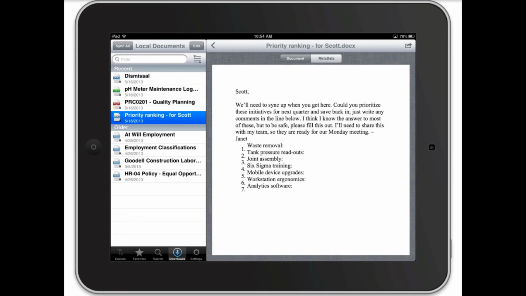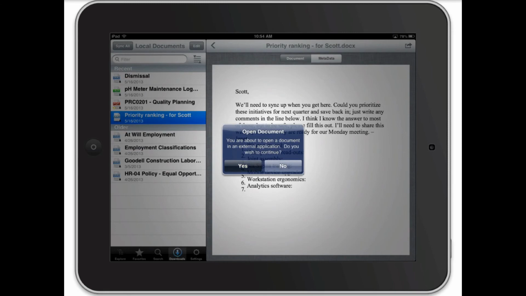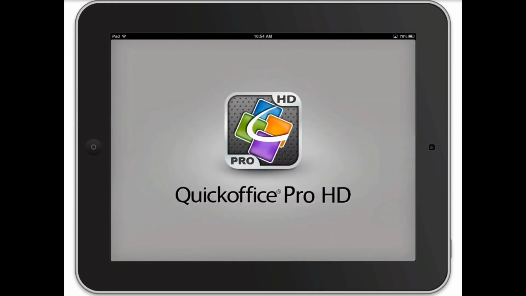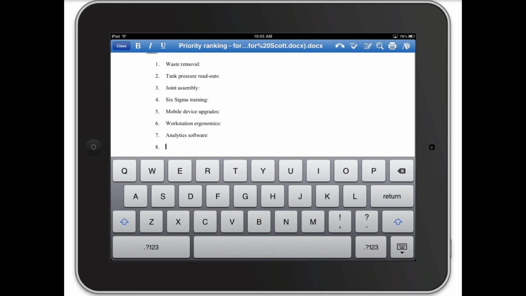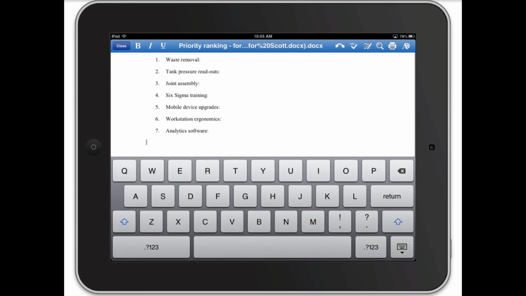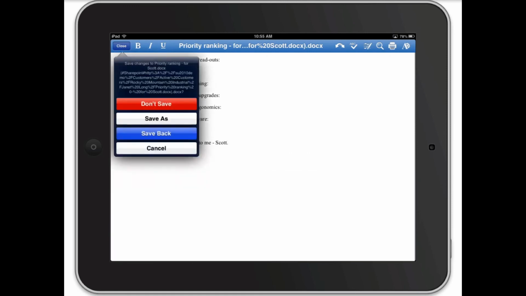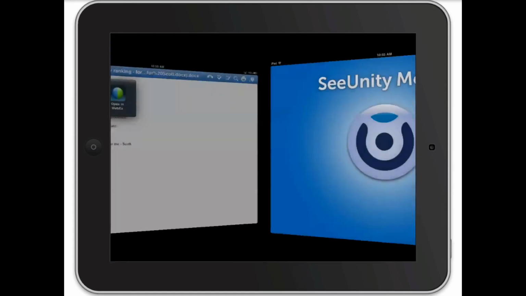Scott has a document that was posted by Janet that he needs to respond to and make edits as needed. After reviewing the document, Scott's generally in agreement with what Janet's posted, but he'll make a quick edit. Once he's done, he can save the document back to SeeUnity.